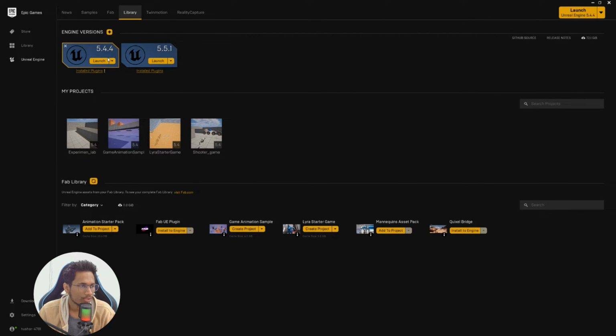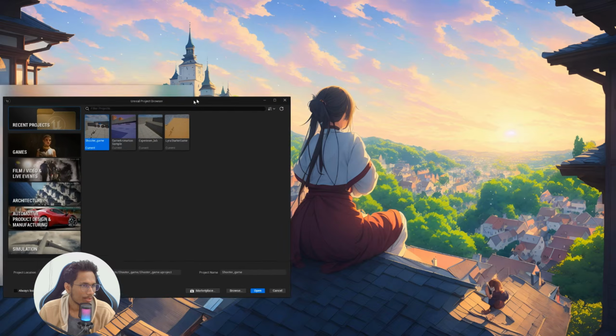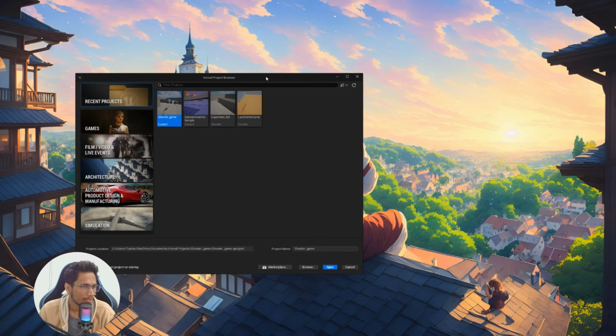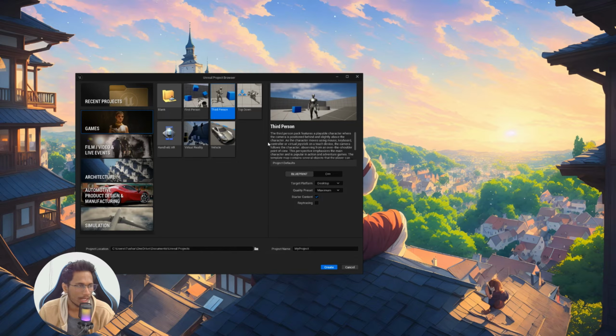Once you launch the Unreal Engine, it will open the project browser for you. So this is how it looks. There are some basic starter templates that Unreal provides to its users. Since our game is third person, we are going to select this one. This template gives us a starting point with a character and some basic animations and basic movements that are already set up. So just give your project a name. I'll give it first third person game.